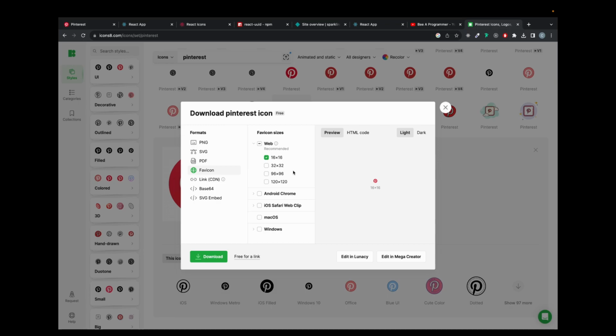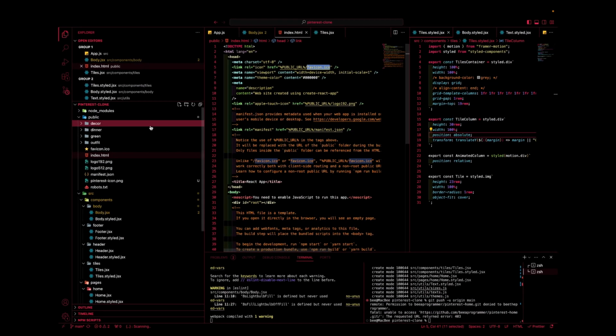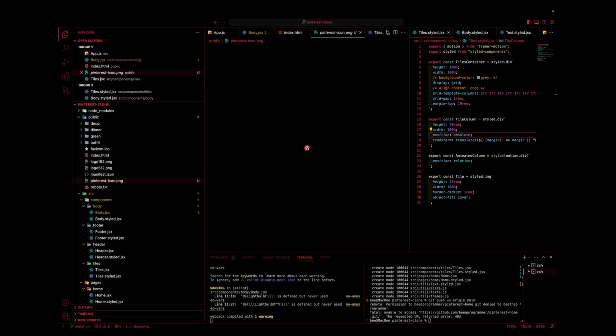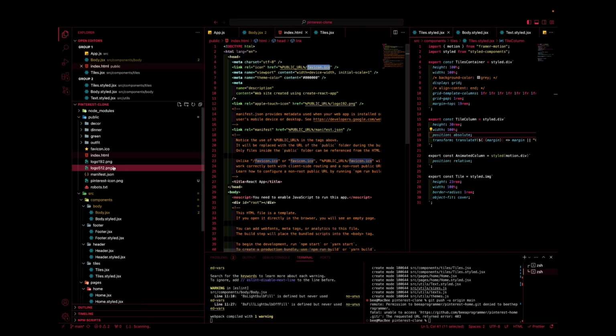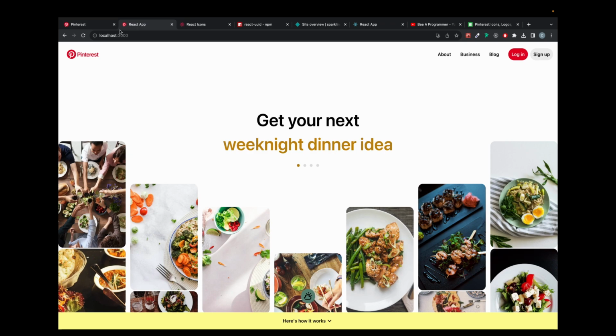When you download this favicon icon, go to the folder you have your project in and paste it in your public folder. I've done that, and I named mine pinterest-icon.png. After you've done that, let's go to the index.html, which is in the public directory. Now we want to go to this link that says rel icon, the relationship icon. We want to remove favicon.ico, which is the current icon, and replace it with whatever you named your icon. In my case, mine is pinterest-icon.png.